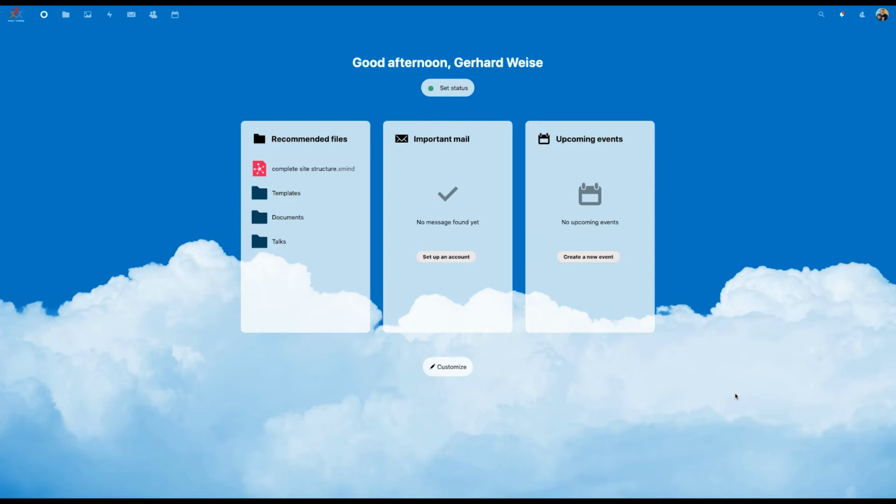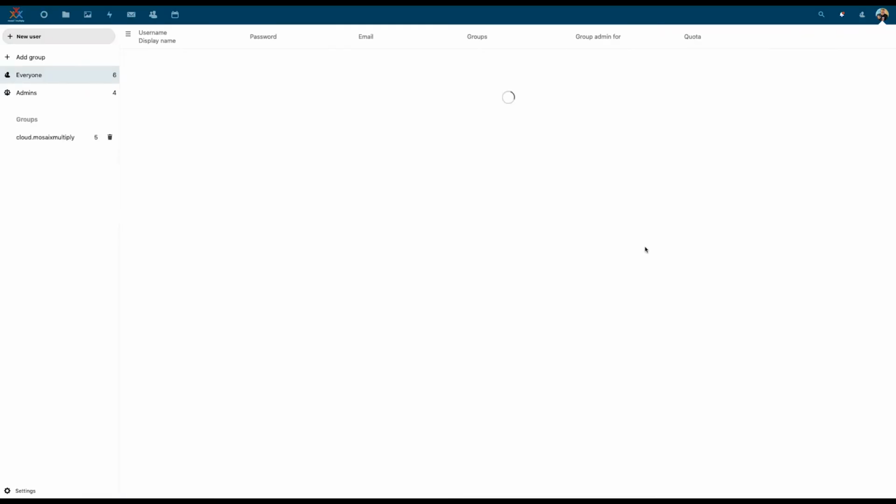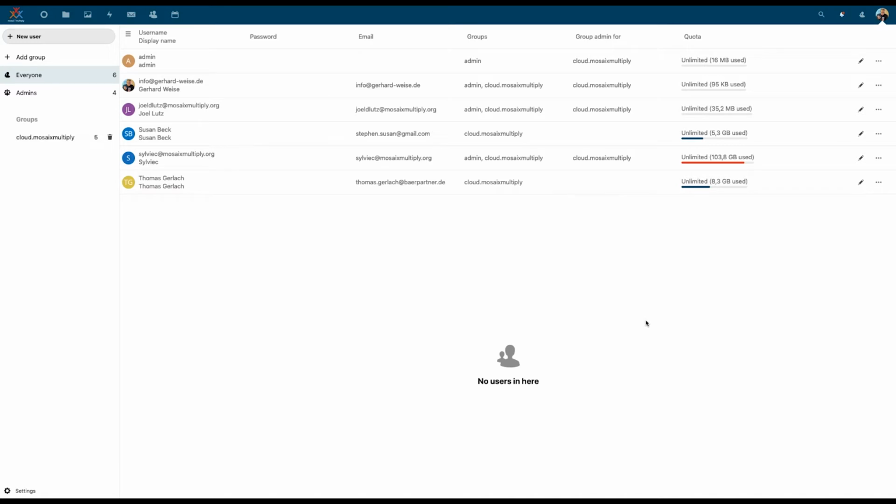When you enter NextCloud, you reach this dashboard, and from this dashboard go to the upper right corner where you see your personal icon. Under this icon you will find a menu, and when you open this menu you see the menu button Users. Click it and you will enter the user area.